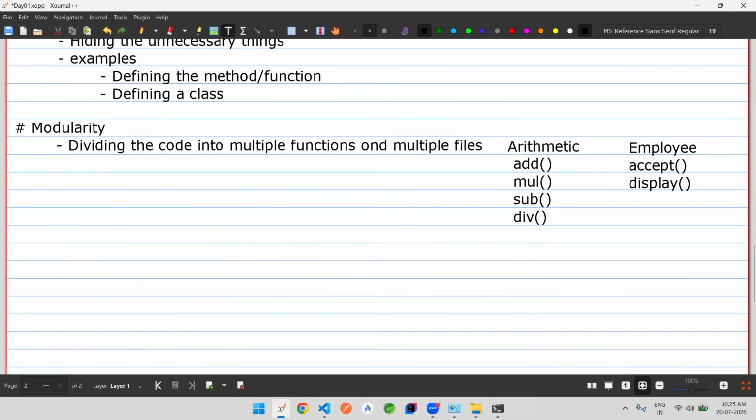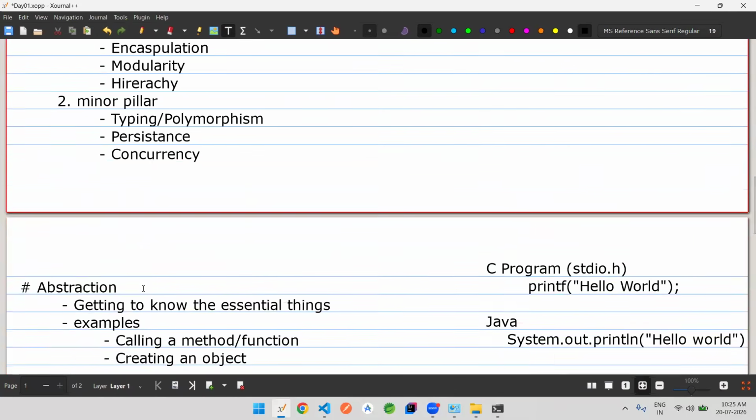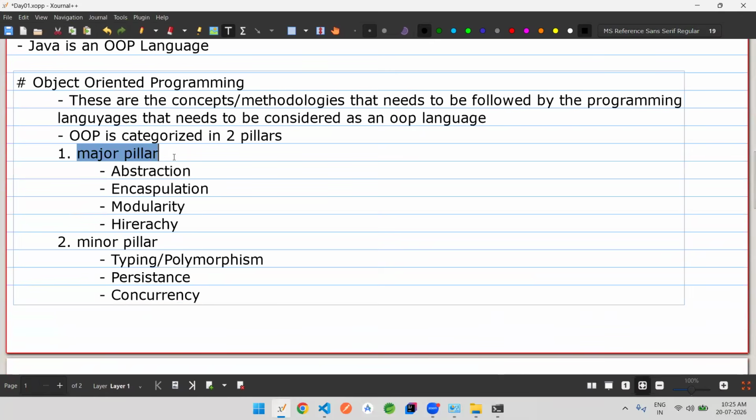Is the third major pillar clear to you? We are talking about all the major pillars. हम लोग major pillars की बात कर रहे हैं. We have talked about abstraction, we have talked about encapsulation, we have talked about modularity. Any questions so far? यहाँ तक किसी questions? No? Have you got these things? यहाँ तक समझ आ चुका है? Abstraction, encapsulation, modularity समझ आ चुका है?